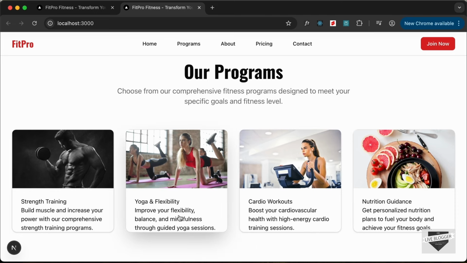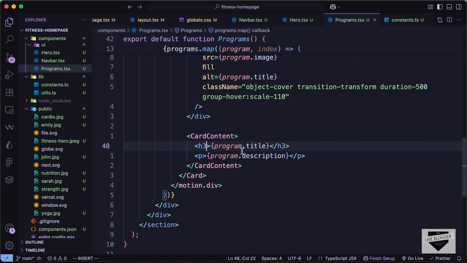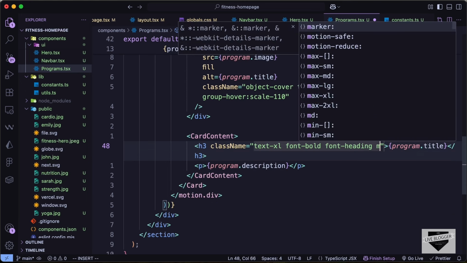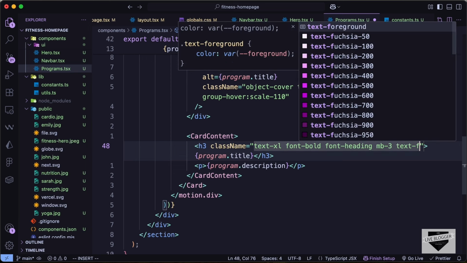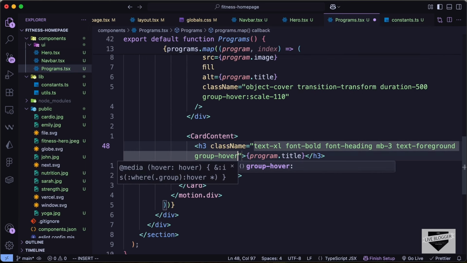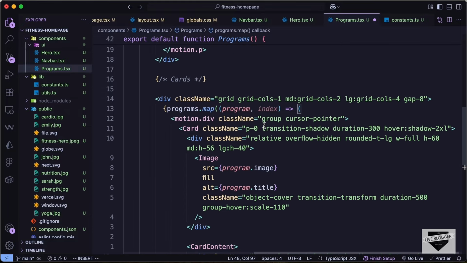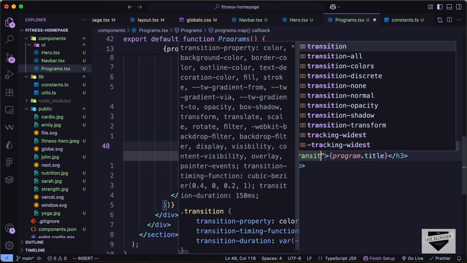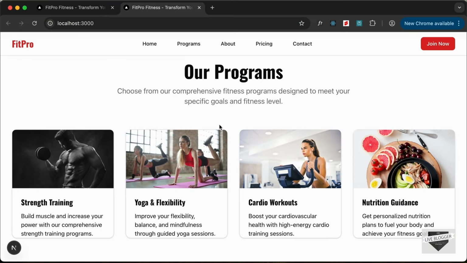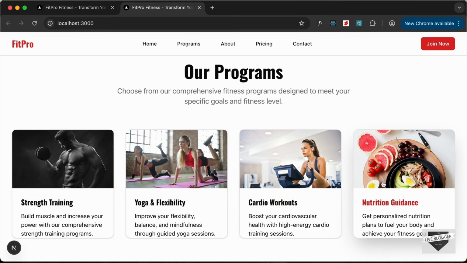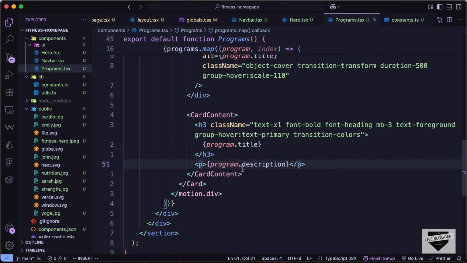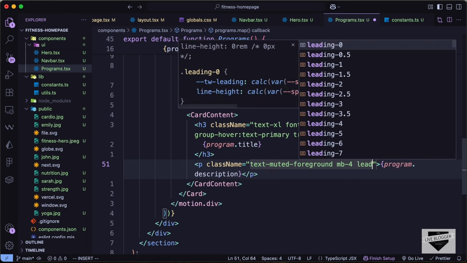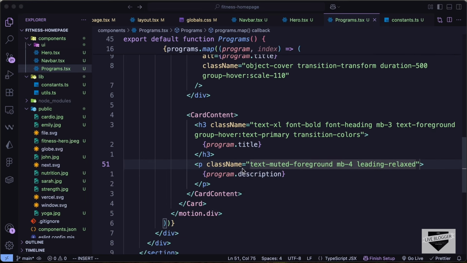Let's style this. Let's go back, and here for the h3, let's type className text-xl, font-bold, font-heading for the Oswald font. Let's type mb-3, text color to foreground, and let's type group-hover. So when you hover over the group, which is this div right here, we'll just go ahead and set the text color to primary, and let's type transition-colors. And now if you go back, and if I hover over this, we can see that the color changes. Let's also style the paragraph. So here let's type className text-muted-foreground, mb-4, and leading-relaxed. Leading is basically the line height. So this is how it looks.